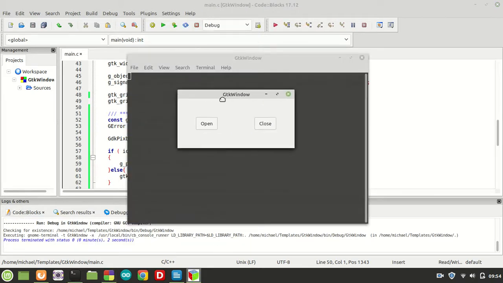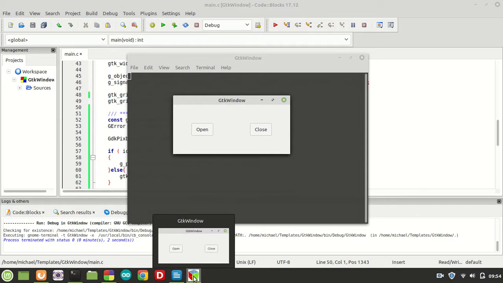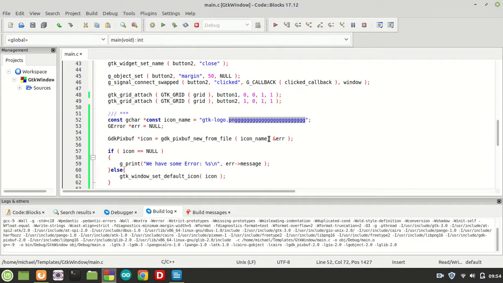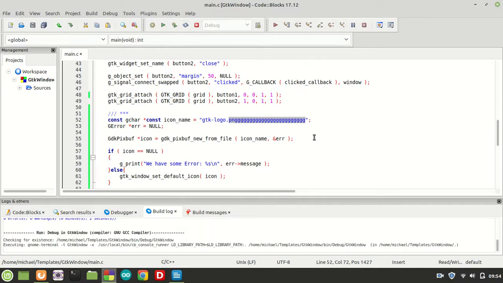As you can see, we have our window, and here on the title bar we have the logo which we decided to put, which means it works fine. Now let us see what happens if we pass something which doesn't exist. So for example, an icon which we don't have. Let's see if the error checking prints something for us.